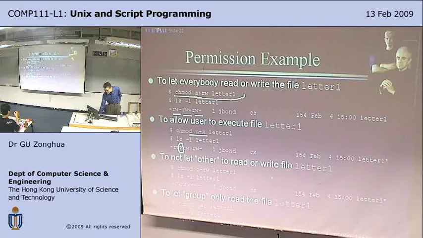Now to not let others read or write the file, you can say chmod o minus rw. Remove the read and write permissions from the other set of permission bits. So now the others is dash dash dash, which means that before I had RW dash. Now you removed RW. It's only left with dash dash dash.